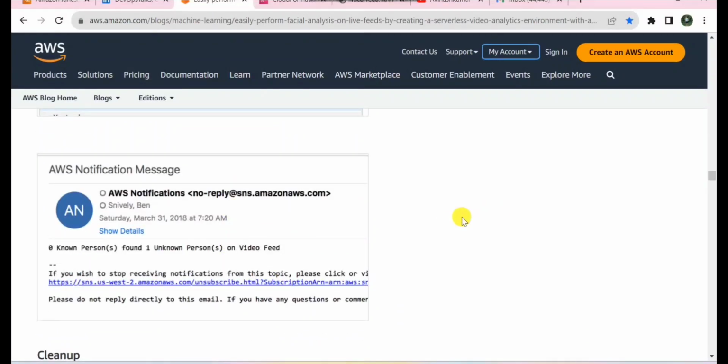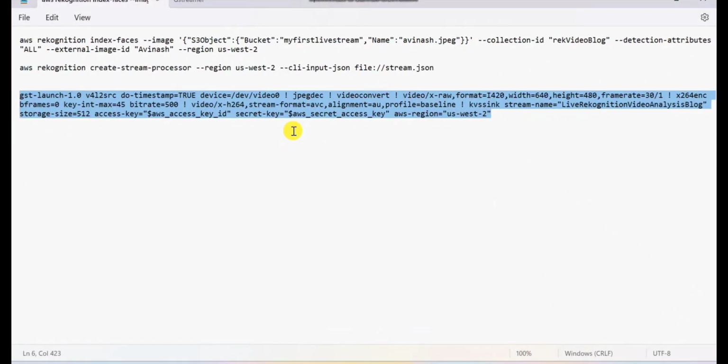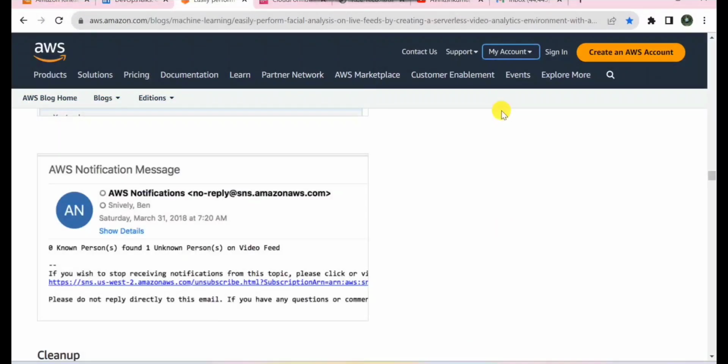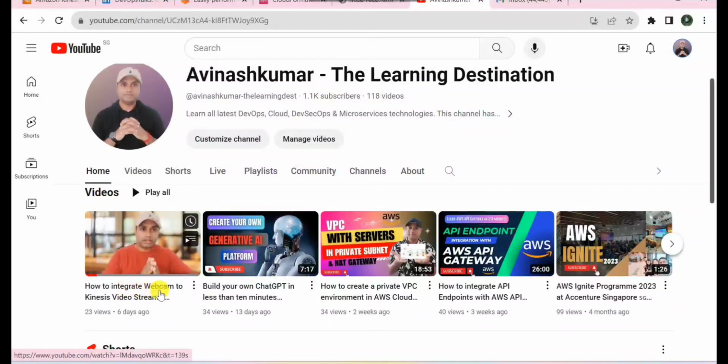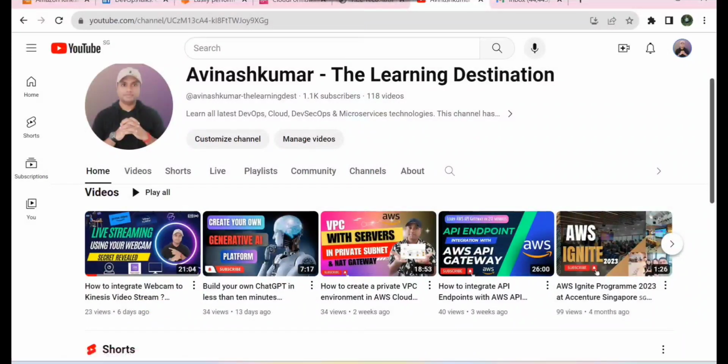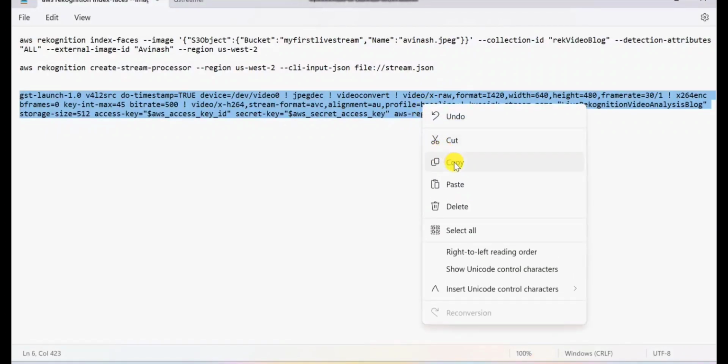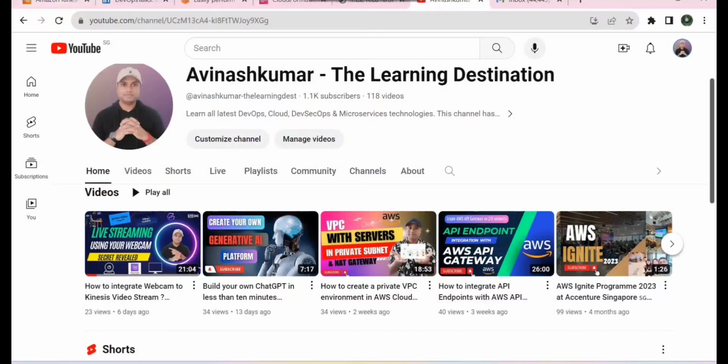Now it's time to perform testing. So I'm going to start my live streaming, and for that I'm going to use the GStreamer pipeline. For those who don't know about the GStreamer pipeline, you can watch this video on how to integrate webcam to Kinesis video stream, which is part 1 of this series. Here I have already explained the GStreamer pipeline. So I'm going to use this pipeline to start my live streaming.